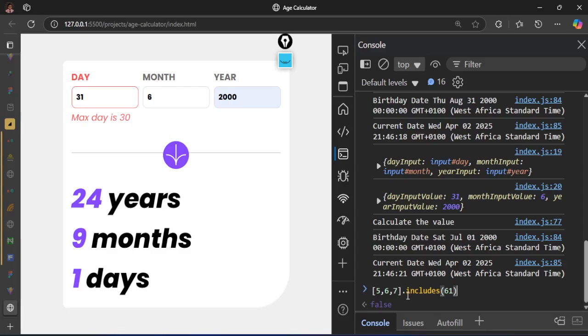But I want to check whether something is there or not. So arrays come with this method that you can use to quickly check whether something is inside that list or not. When you say includes and you pass something here, it will either return true or false. When it returns false, it means that thing you are looking for is not part of the list. And when it returns true, it means what you are looking for is part of that list.